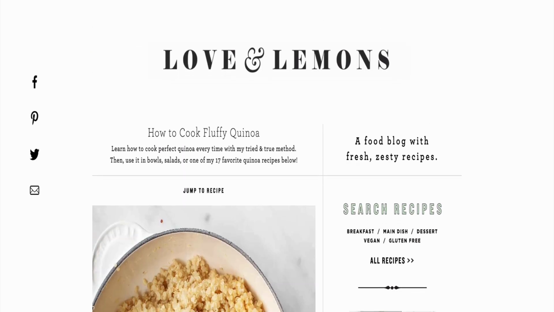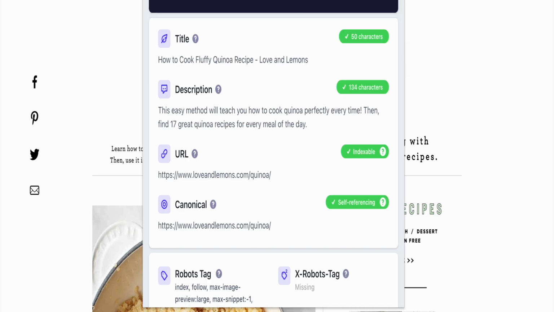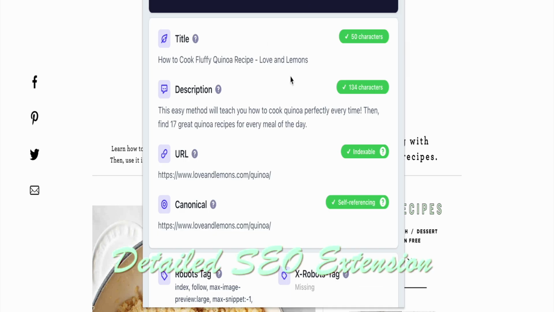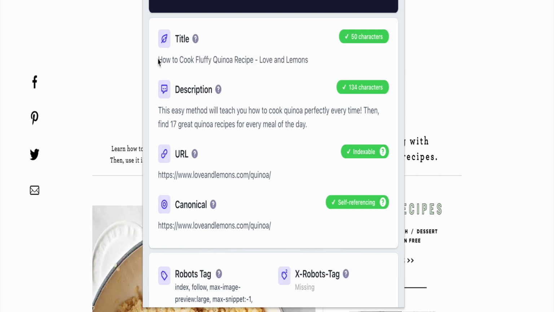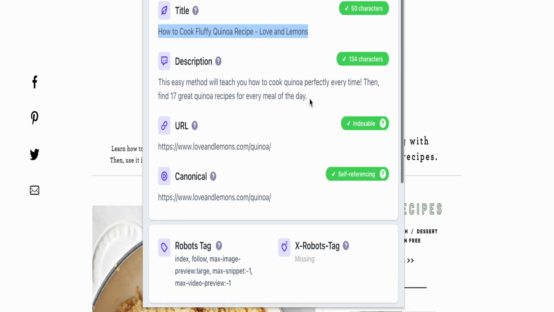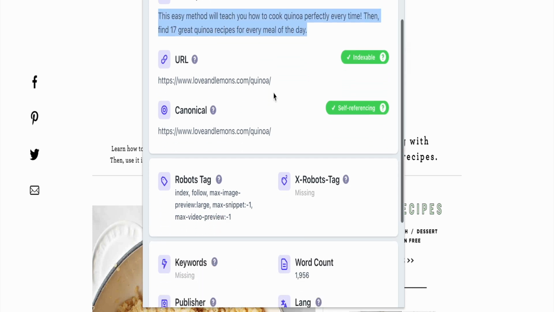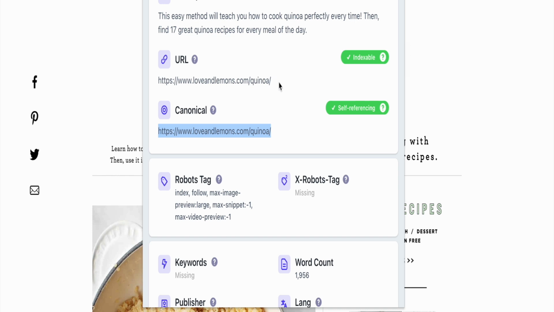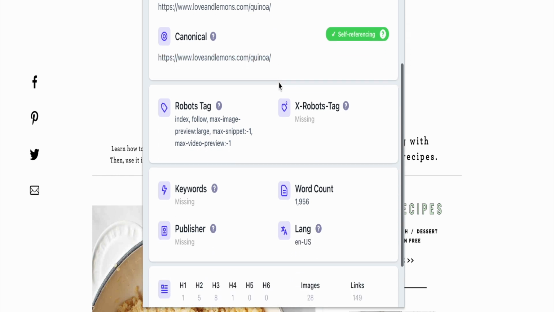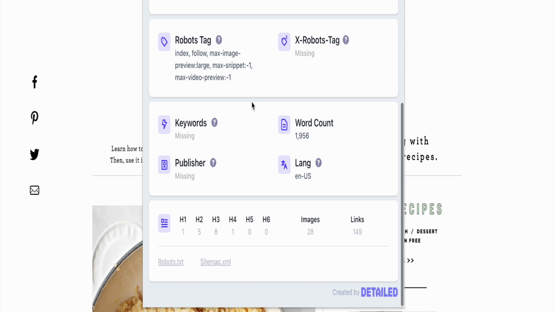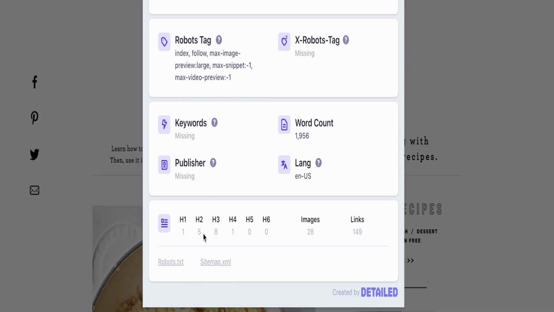So I have a tool here. It's called SEO extension. So you can download it. This is for Chrome, and it says how to cook quinoa. So this is the title of the page. And so what I do is I'll just copy this, and I'll copy this to a Word document. And then there's a description. I'll copy this to a Word document as well. I'll copy the canonical tag because this is something that I'm also interested in copying. And then I would see they have one H1 here, obviously. They've got 5 H2s. They've got 8 H3s.